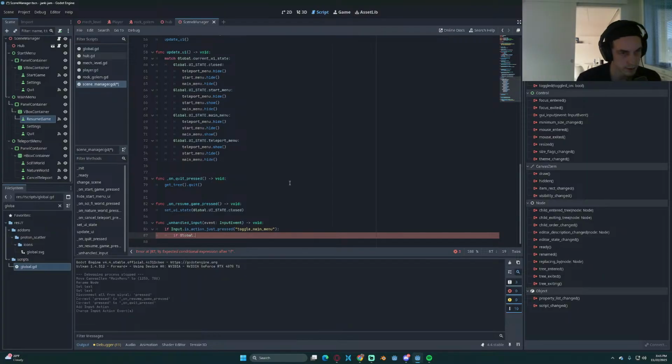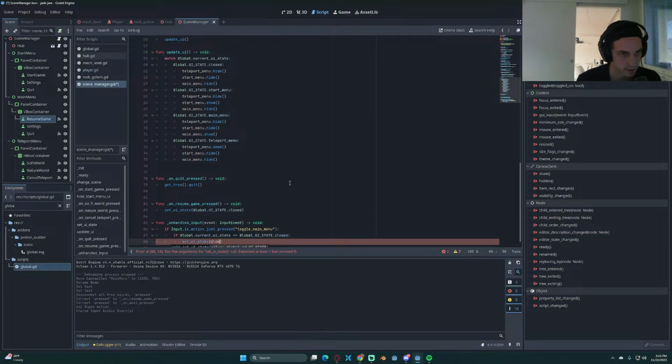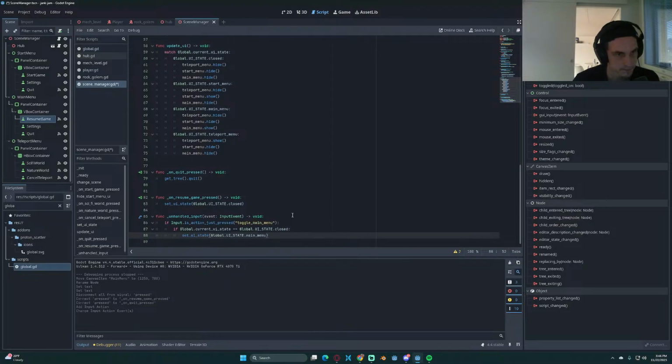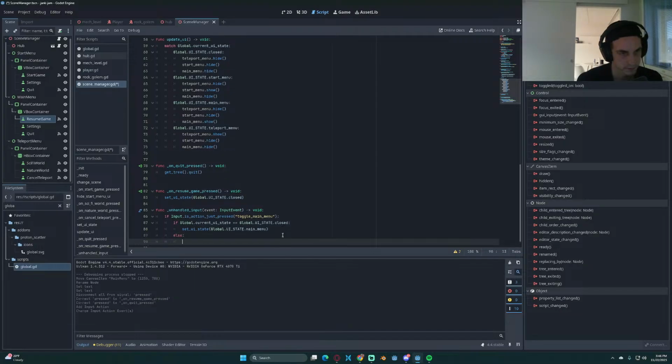If global.UI current UI state is equal to global.UI state dot closed, then we set UI state to global dot UI state dot main menu. Else set UI state to global.UI state dot closed.